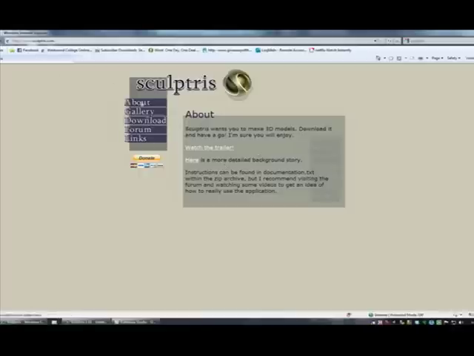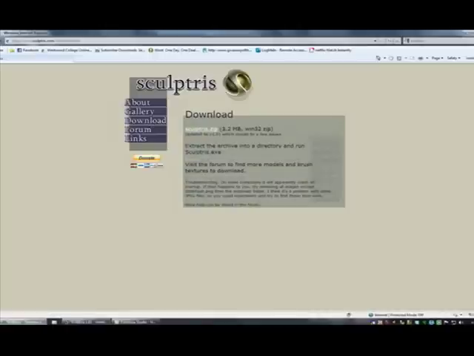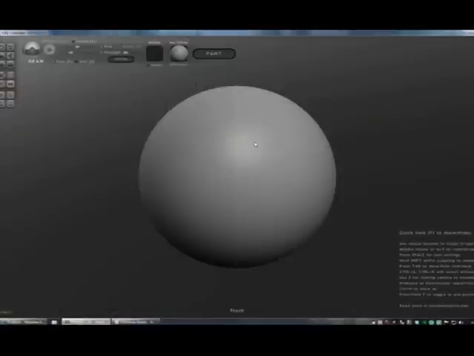Anyway, sculptris.com, download. It's a 3.2 megabyte download, which is incredible for what it does. You download it, you unzip it, you don't even install it. Just unzip it to a folder and double-click on the executable and you're up and running. So here's what it looks like when you first open it. Going to cover some of the basic tools. I'm just starting to play with it myself, but from what I found, it's really pretty amazing.